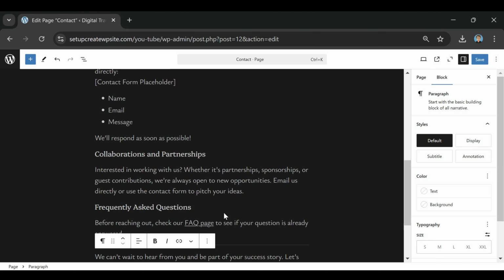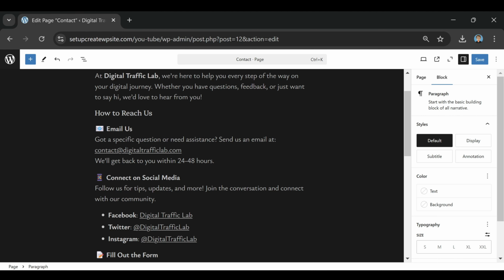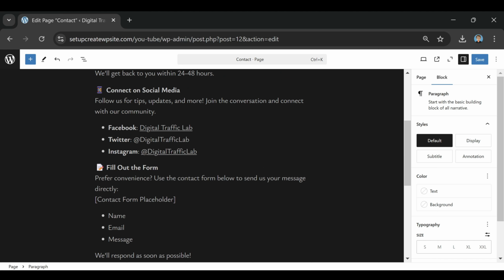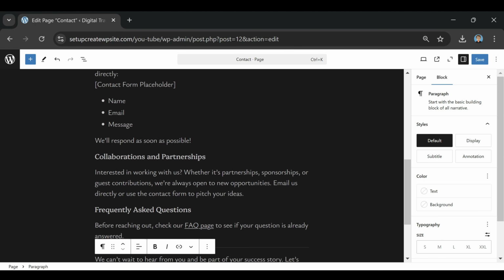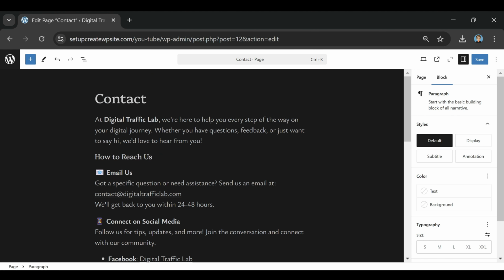Okay, so we got a simple contact page right here. And you guys would just go and substitute your name, your website name, and then your email address and stuff like that. And then also your social links. You could just switch them right there. But yeah, this is just going to be how a simple contact page is going to look like.